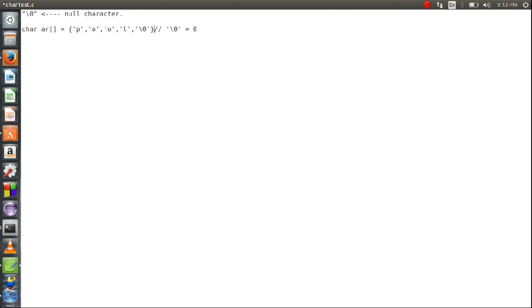Okay, so this is the first way to declare, and the second way is the flexibility provided to the programmer: we just have to write it all in double inverted commas. Here you can ask why we are not placing the null character. So in this type of declaration, it is the responsibility of the compiler to insert the null character at the end of the string.